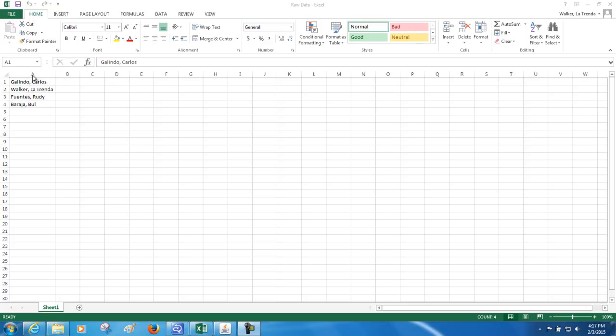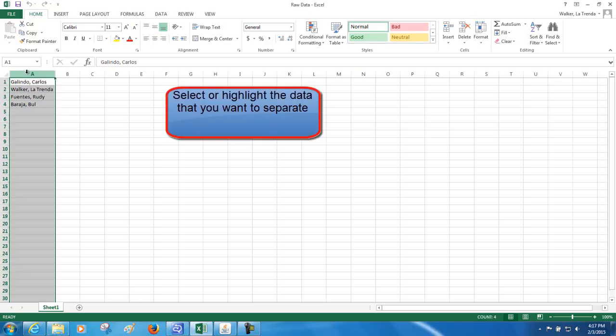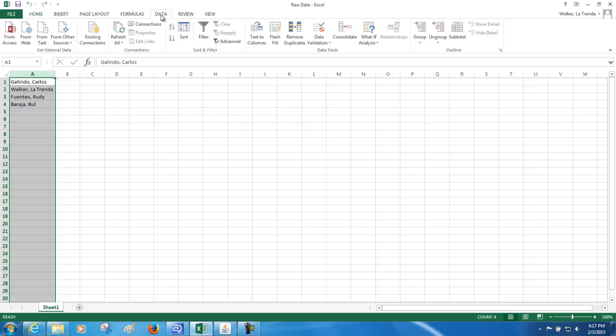Highlight the data that you want to separate by clicking on the column header, or the letter that is at the top of the column. Click the Data tab. Click the Text to Columns command, which is in the Data Tools group.